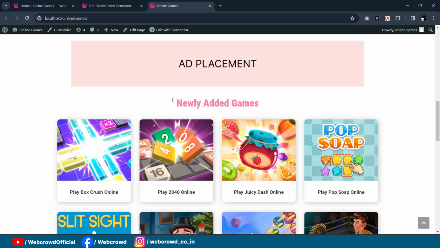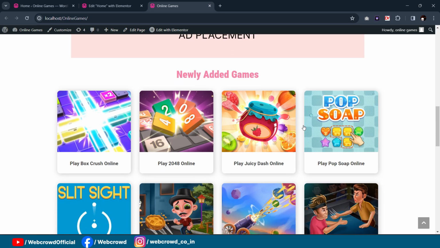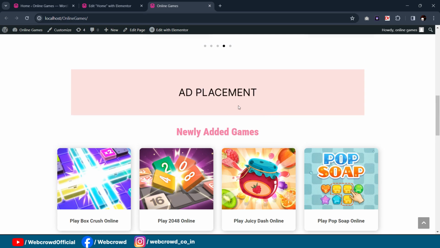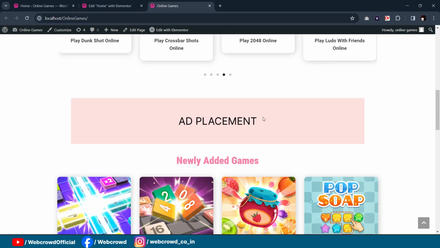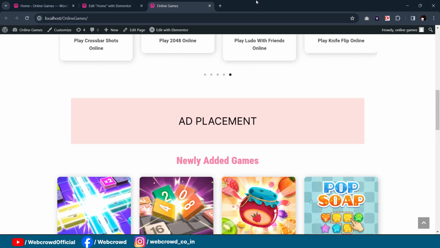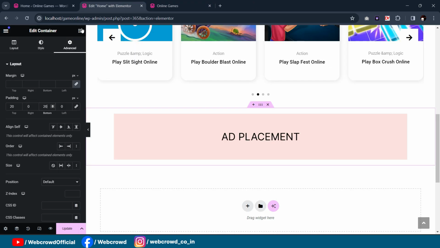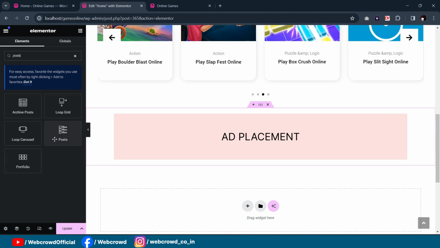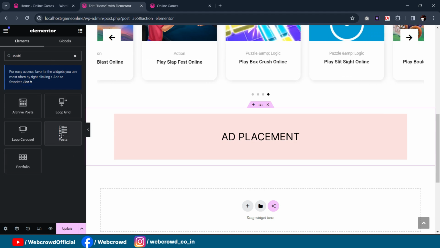Below it you will see the newly added games. Basically these are the posts, so we need to design this ourselves. This is an Elementor post widget. We need to do it in the same way we designed this slider. Okay, so let's do it. First you need to search the widget, that is the post. So these are the posts. Let's drag and drop.